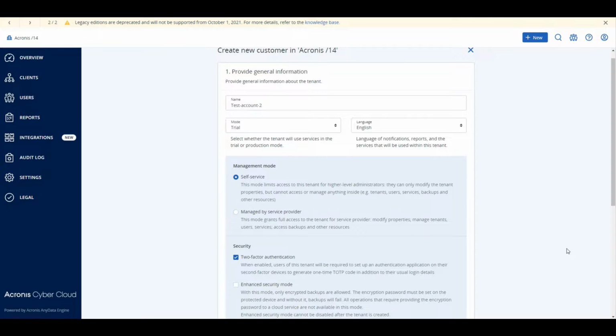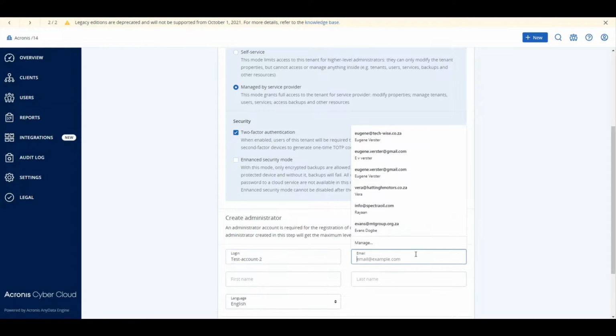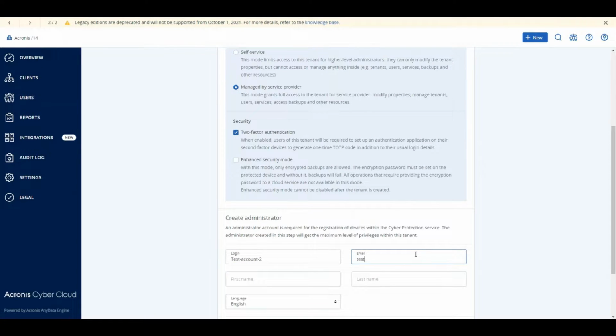I don't have any insight into their data, their backup plans, or anything along those lines. From a client side, once an account has been created, the client can also make that choice if they don't want the partner to have insight into their data. Obviously, if you're assisting the partner, though, you would select it as managed by service provider. You would then select an account which would be the primary account that would be created.